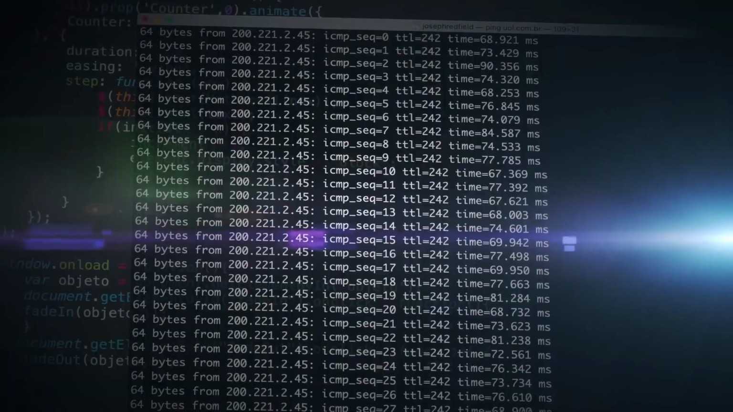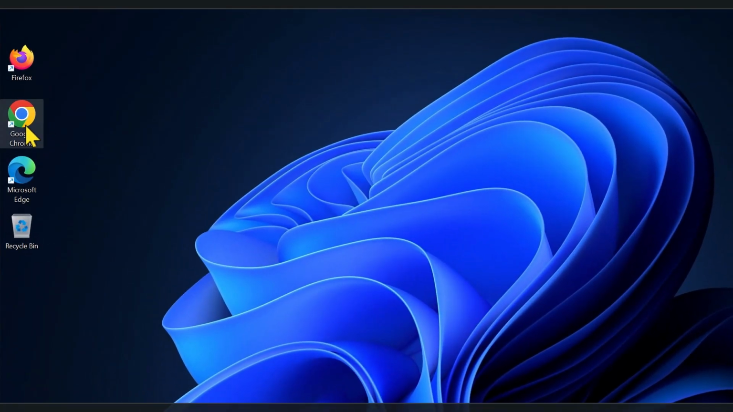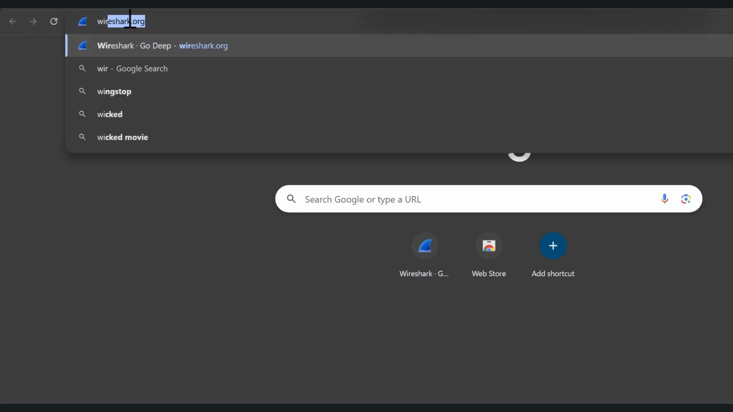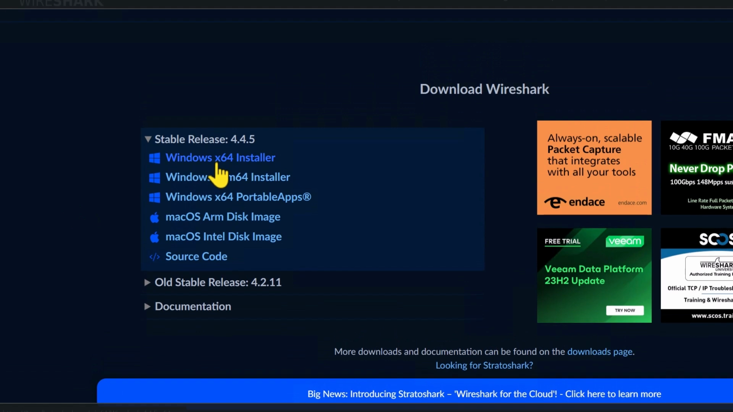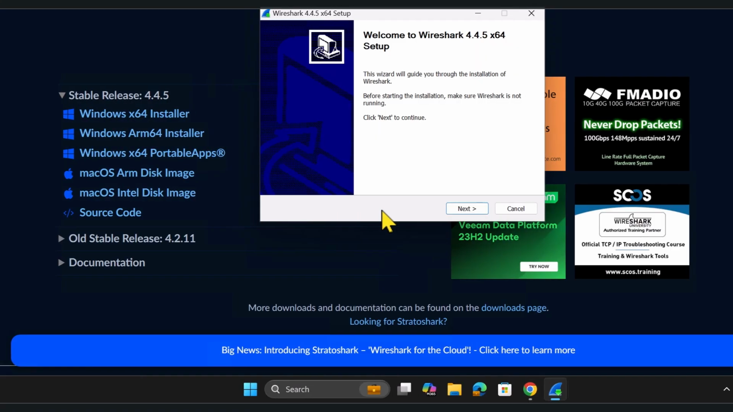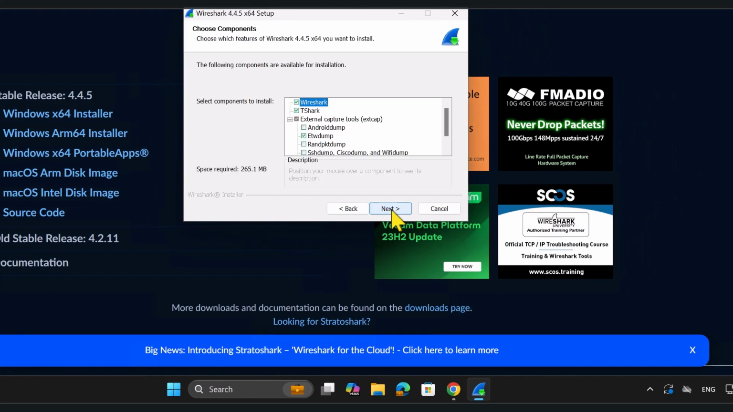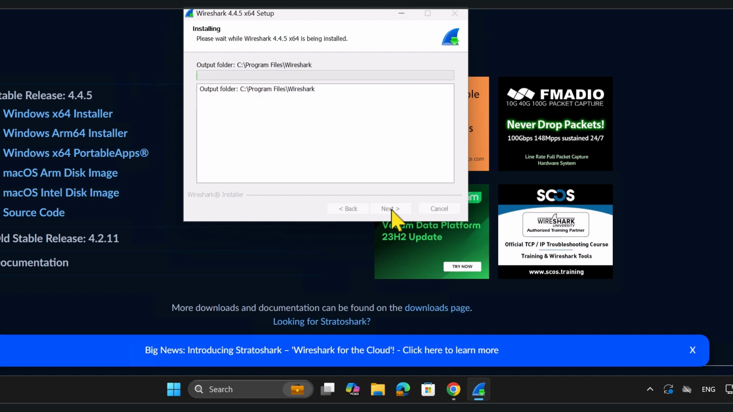Let's dive right in. First, let's start by installing Wireshark. Go to wireshark.org and click on the download button. Wireshark is available for Windows, Mac OS, and Linux. Download the installer for your operating system and follow the installation instructions. Once installed, open Wireshark and you'll see the main screen with a list of available network interfaces.